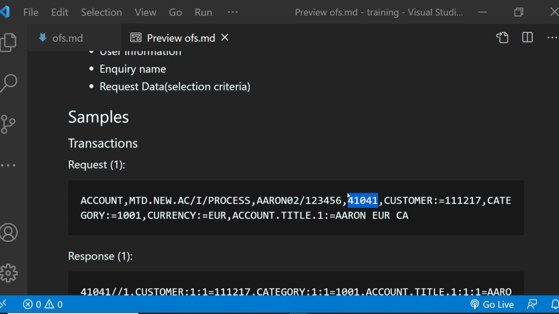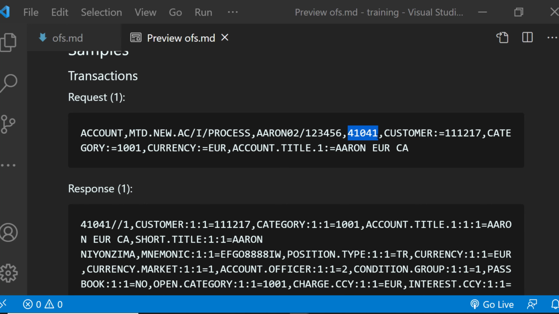If this does not exist, it is going to create it. And this is a valid ID. And the rest from here is data. So I want to create an account with ID 41041, and the customer is 111217, and the category is 1001, currency euro, account title is this.